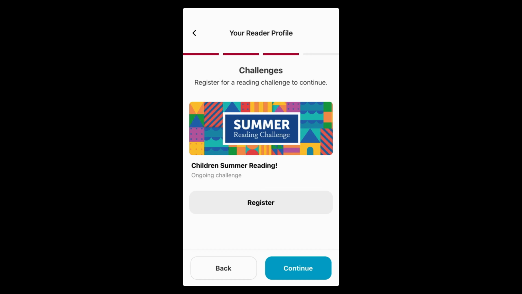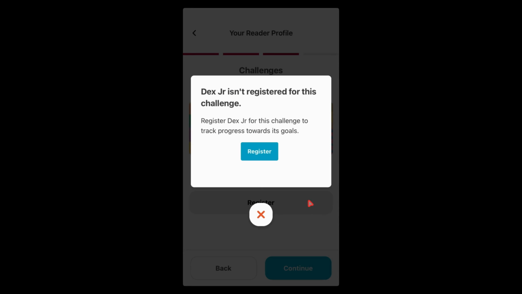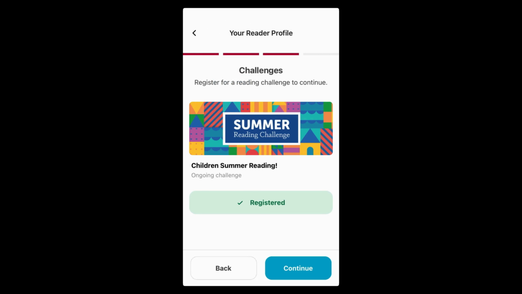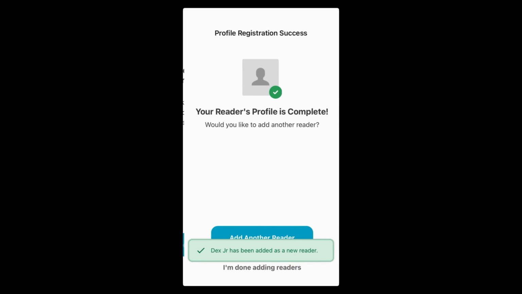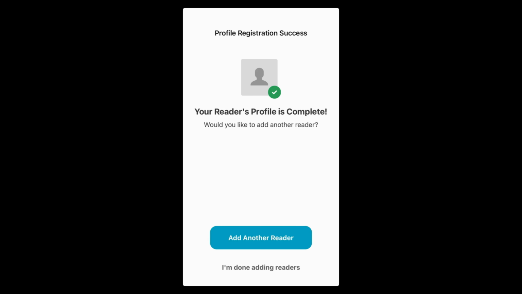To join the Summer Reading Challenge, tap the gray Register button. When the pop-up window appears, tap the blue Register button. If you'd also like personalized weekly book recommendations emailed to you directly from Beanstack, tap Send Recommendations. Otherwise, tap No Thanks. Your first reader profile is now complete.